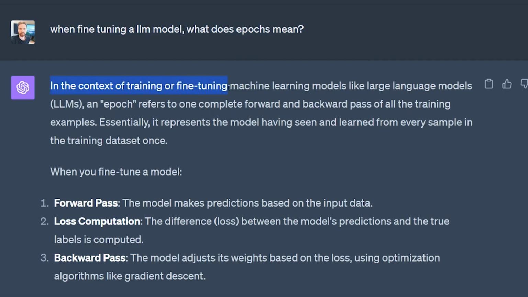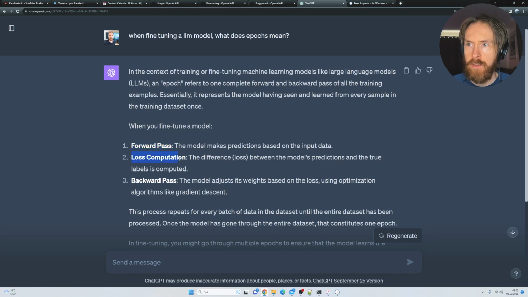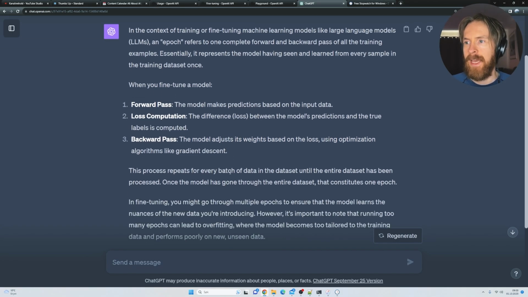In the context of training or fine-tuning machine learning models like LLMs, epochs refer to one complete forward and backward pass of all training examples. Essentially, it represents the model having seen and learned from every sample in the training dataset once. So we have a forward pass, a loss computation, and a backward pass. In the forward pass, the model makes predictions based on the input data. The difference, the loss, between the model's predictions and the true label is computed, and in the backward pass the model adjusts its weights based on the loss using optimization algorithms like gradient descent, right? So that is how you can explain epochs.